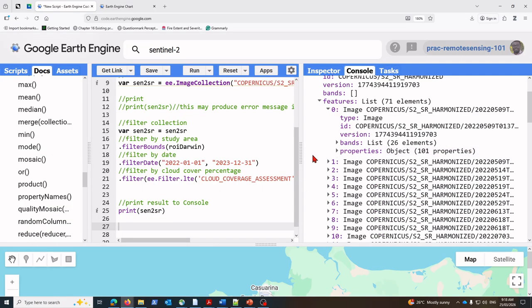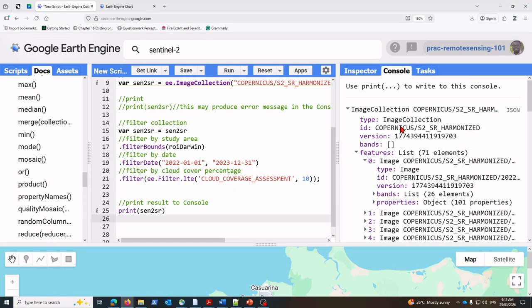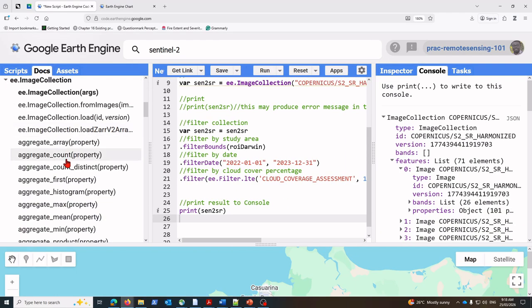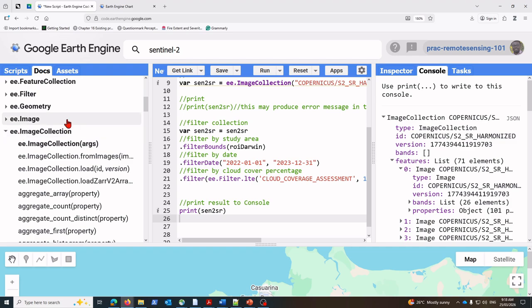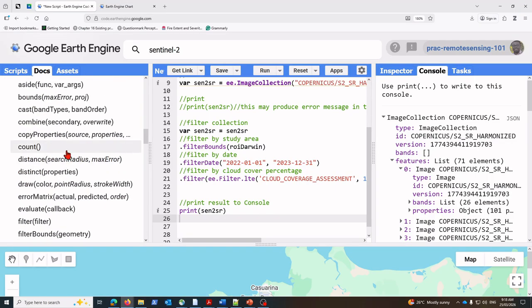So what we're going to do is select that first image. How do you do it? Because it's an image collection, we need to find the method under image collection that can be used to select the first image. So you need to go to docs, and once you are in docs, you have to be under image collection. Once you are in ee.ImageCollection, you find the methods here.